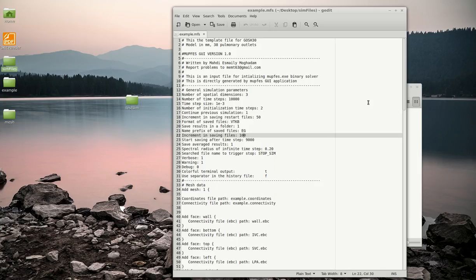You can set how often you want to save the result files. And so the 3D velocity and pressure and so on information, the program will save as the VTK file, which you can then view later. And this tells the program how often you want to save these files. So right now it's set to be saved every 100 steps.